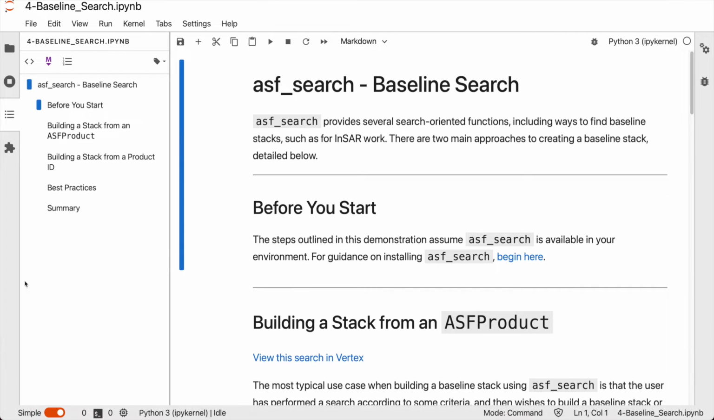That will take us next to baseline searches. So far we've looked at geographic searches and Granule and product searches. So baseline search is an approach for building baseline stacks, such as one might use for InSAR work. We provide two primary approaches to creating a baseline stack.